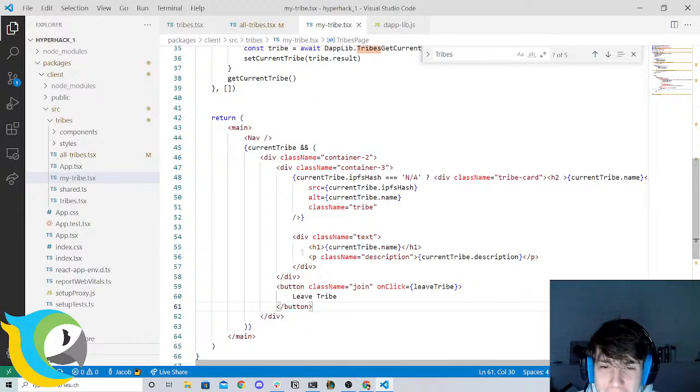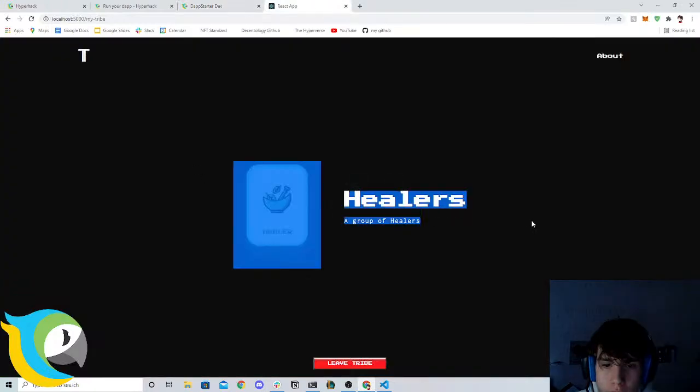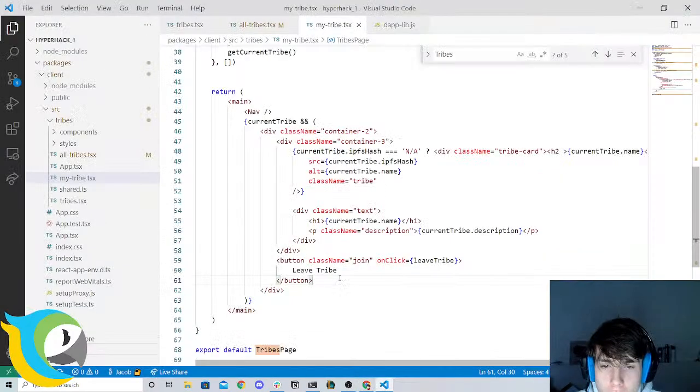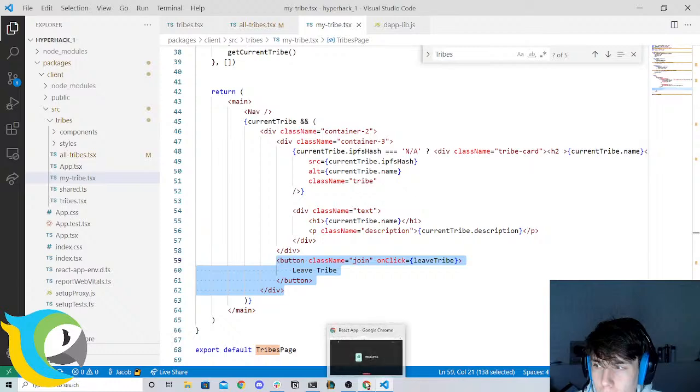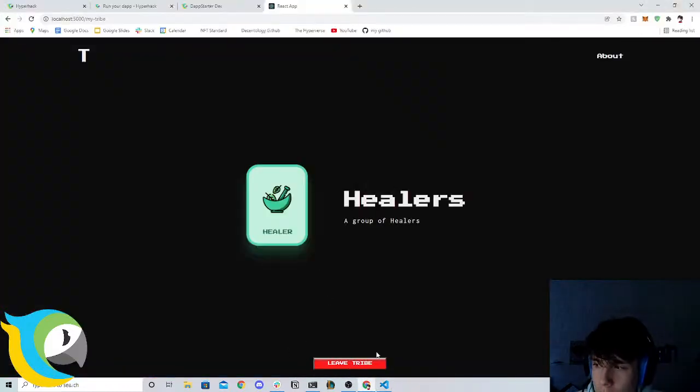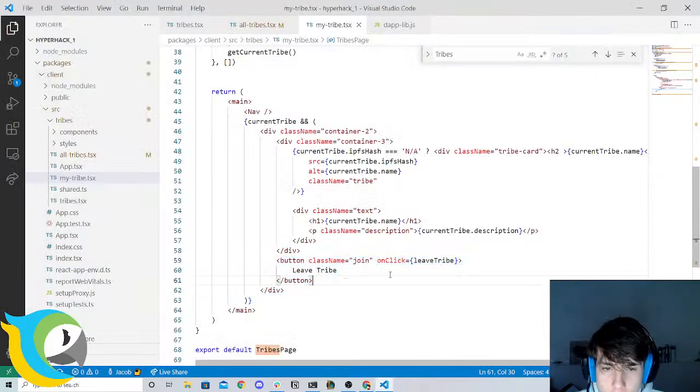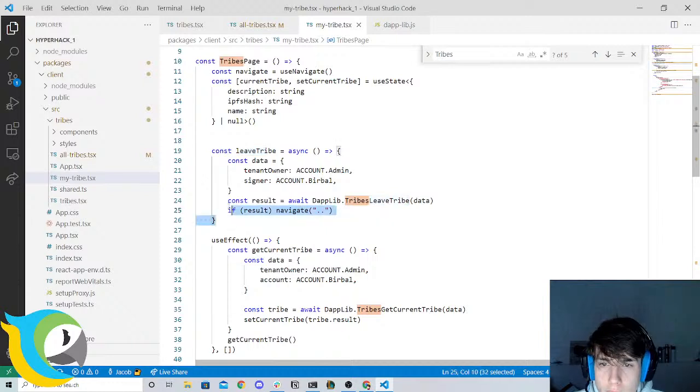Okay. So then we're in here. And so this is what's being rendered right here, right? And there's also a leave tribe button, which is this button down below. And so if we click on this one, it would run the leave tribe. It's going to do the leave tribe function that we've set up, and leave tribe is defined up here.